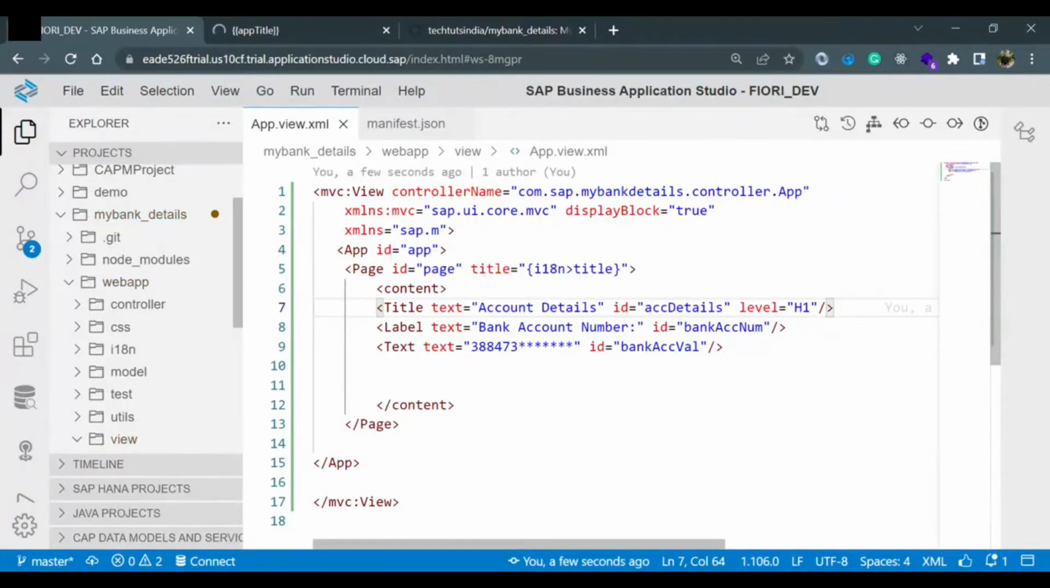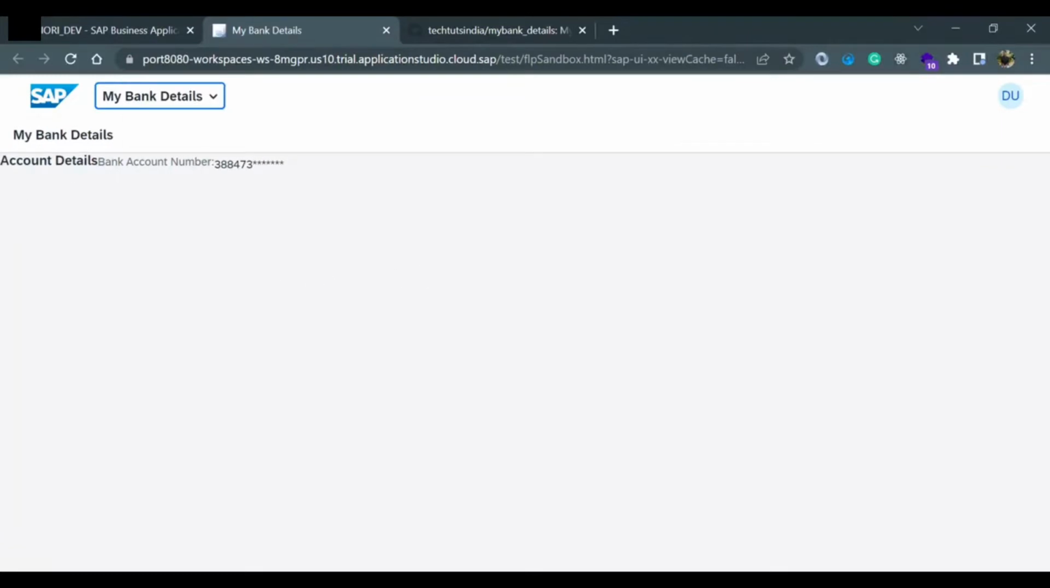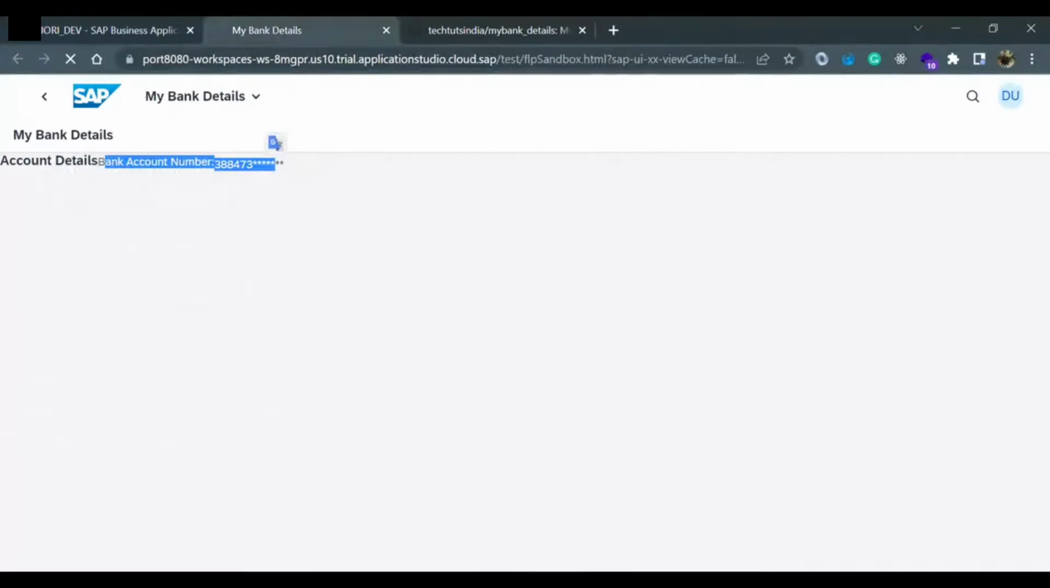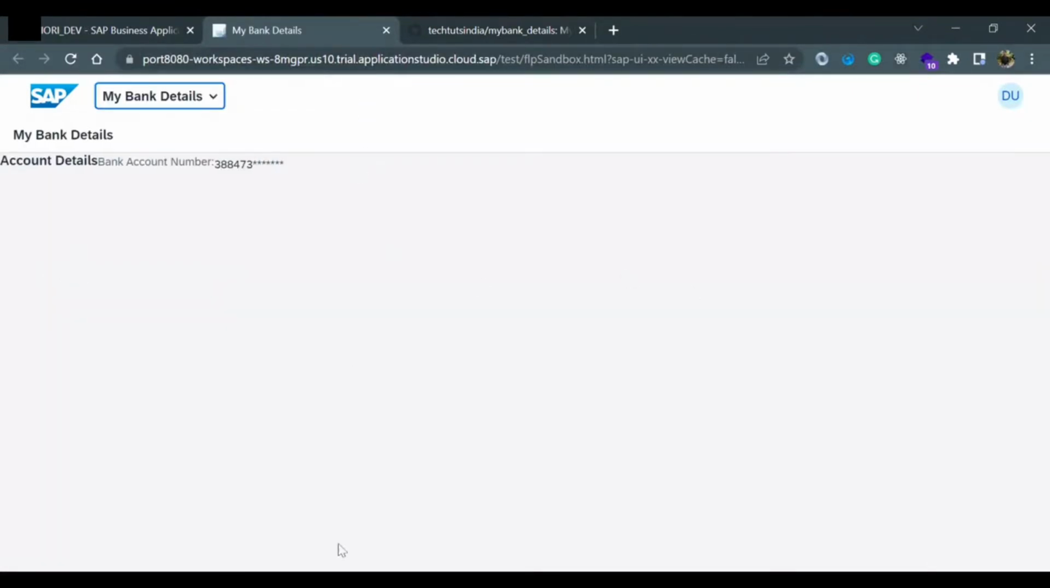Now I will see what changes are there in my application. Now my account details title is coming. But again, there is no margin, there is no padding. The CSS is the worst. So I have to arrange it in a certain way. I want my title to be here, and this bank account number and the third thing should be aligned next after this account details. Now how do we want to align it? We want to align it vertically. This one, two, three, this is vertical from top to down, and this is horizontal from left to right.